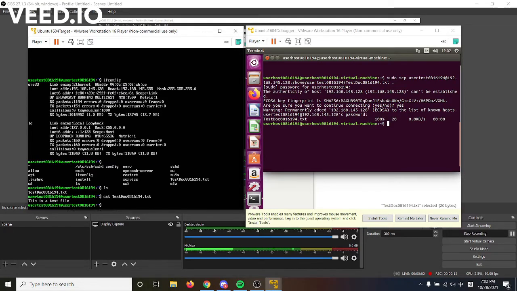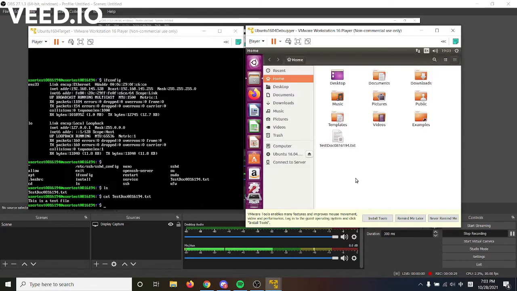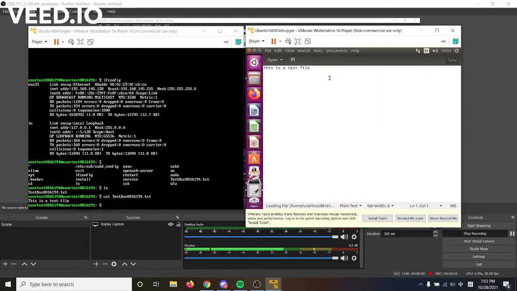So I just copied the test doc file from the Ubuntu target, which we can see here on the left side of my screen, and just copied it here in the current working directory. And the file is just right here, and the content is the same.